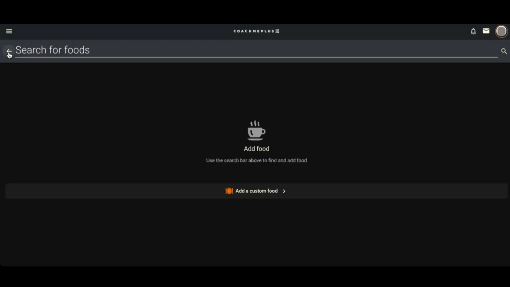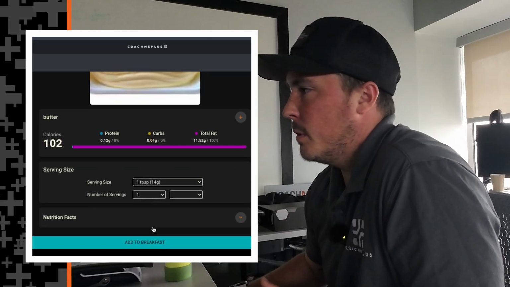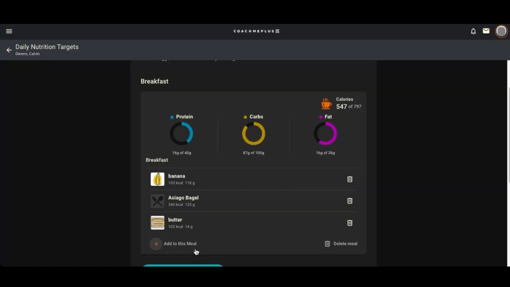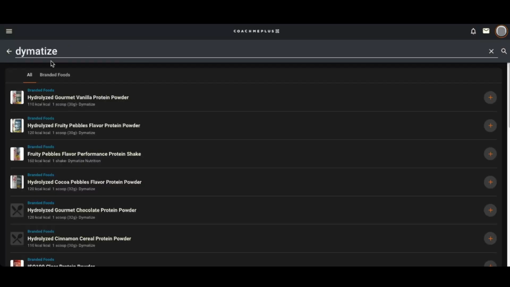And maybe from there I want them to have a protein shake with it. So we'll say they throw a tablespoon of butter on their bagel, being kind of friendly with this. I can hit the plus button here to add it to the meal, and you can see I'm starting to add things in to the meal. I am making this up on the fly. So Dymatize, I'm going to say we're going to have a 2-scoop shake.